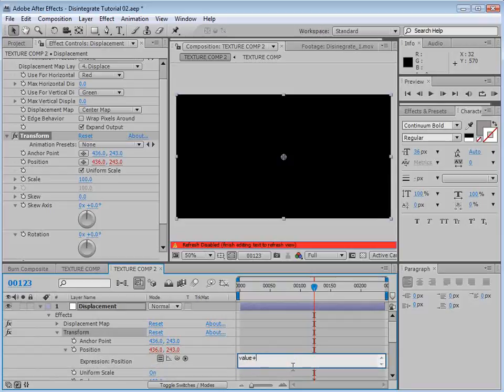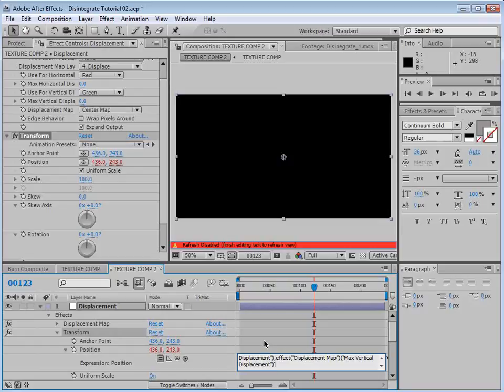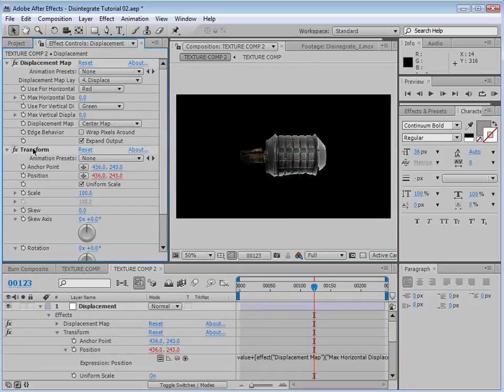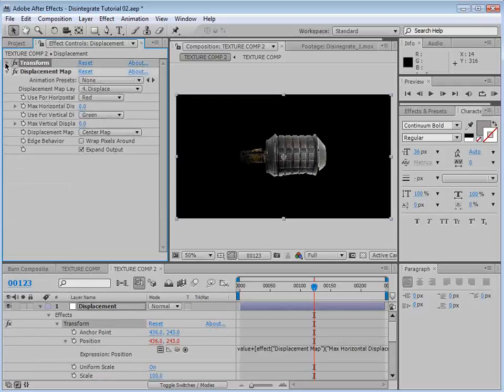plus X, comma, Y. So what we're basically doing is we're going to offset whatever these values are in the transform of this effect so that whatever we do will be compensated for. So we'll put the transform above the displacement, bring that down, and let's see if it works.